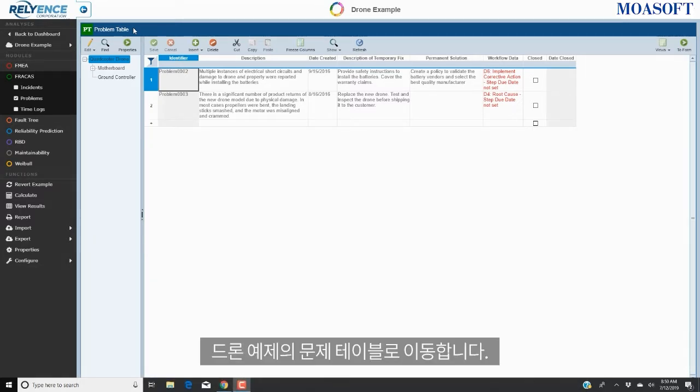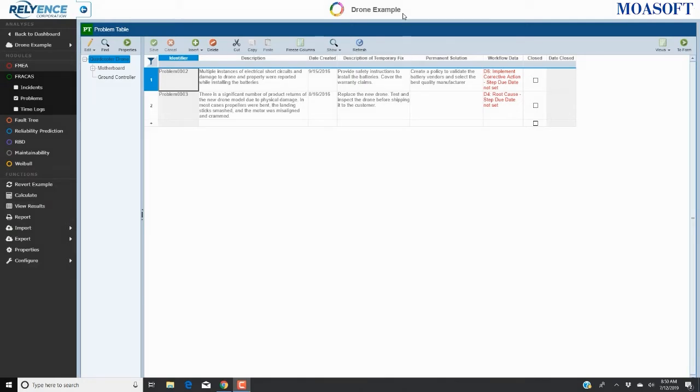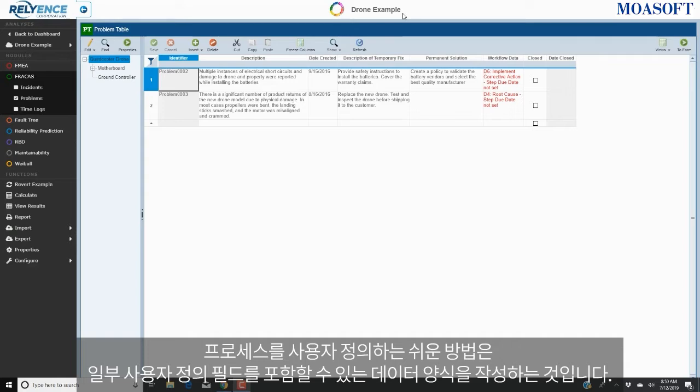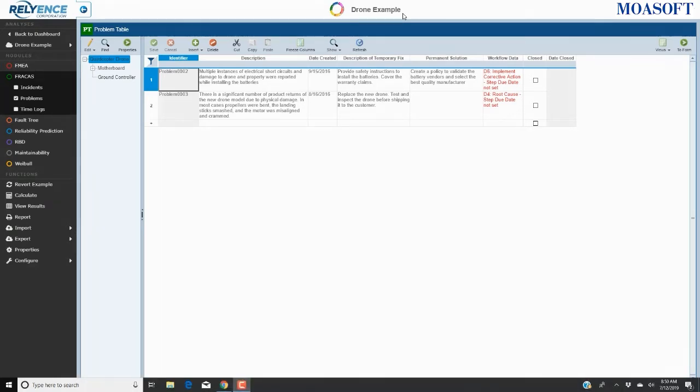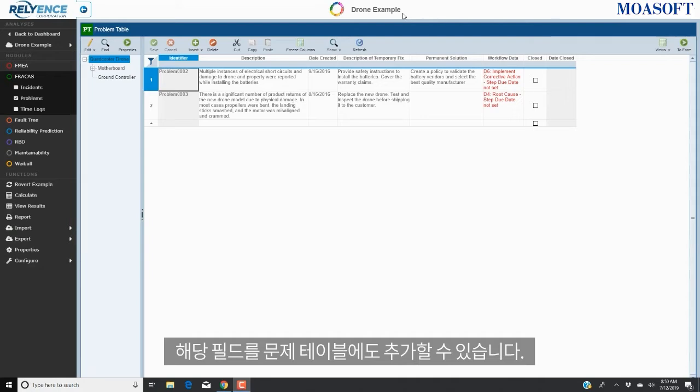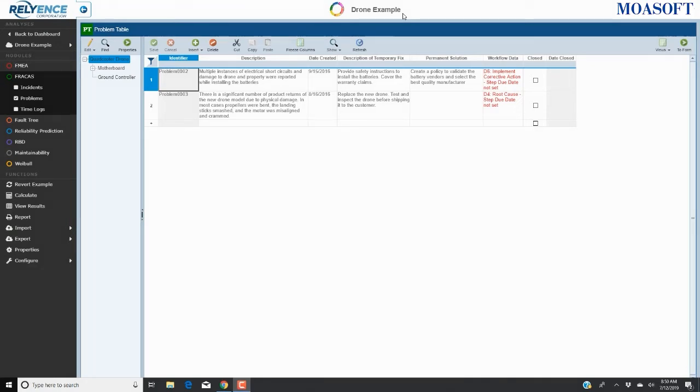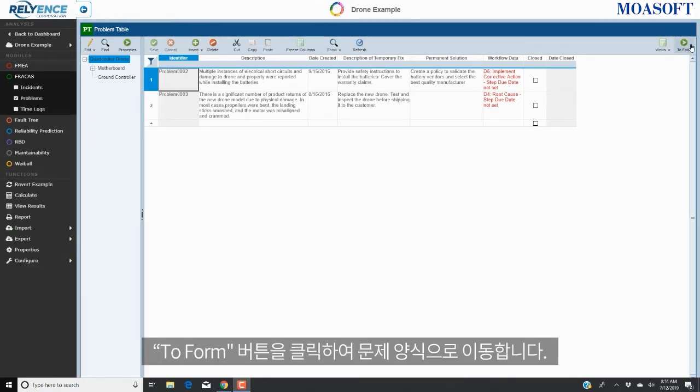To start here, we have Relyence open and we're viewing the problem table. Here in the drone example. The easiest way to customize our process is to build out our desired data forms, which may include some custom fields, and then we can add any of those fields to the problem table as well. So we'll switch to the problem form using the To Form button.